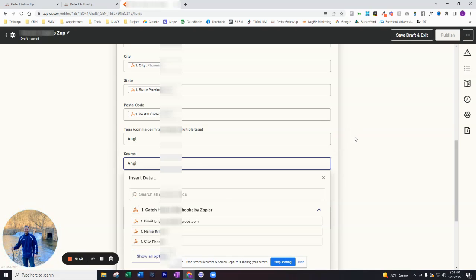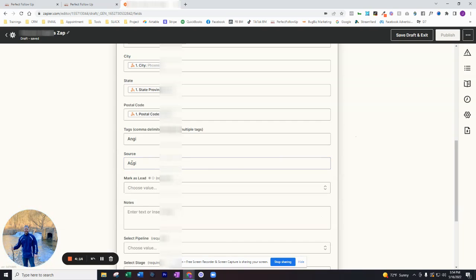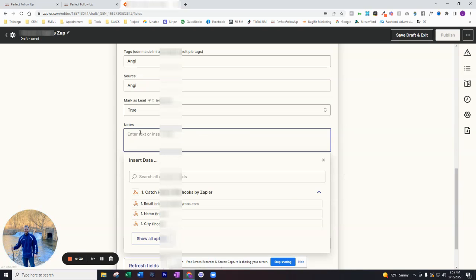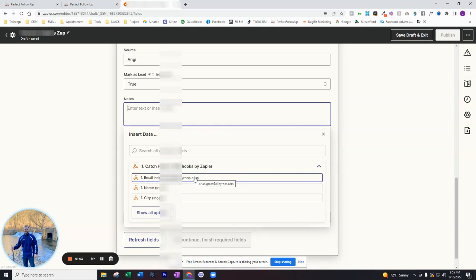Source is just another field to populate your opportunity card. And of course, the source of this lead is Angie. Mark as lead, true. Now for the notes field, this is a great opportunity to put more information into your opportunity card under notes. So what I usually search for are the questions that were asked of this lead when they filled out the form.